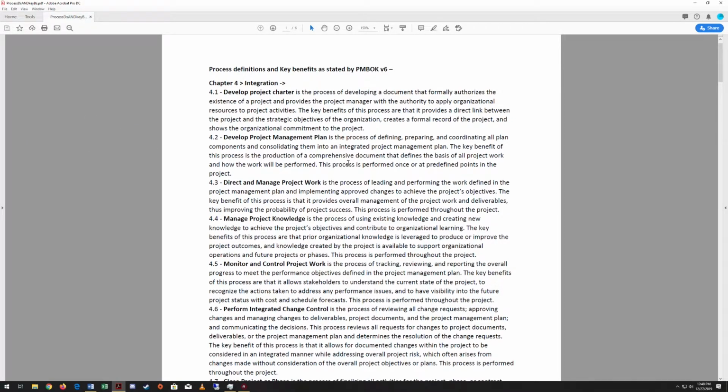Process definitions and key benefits as stated by PMBOK v6. Chapter 4, Project Integration Management.